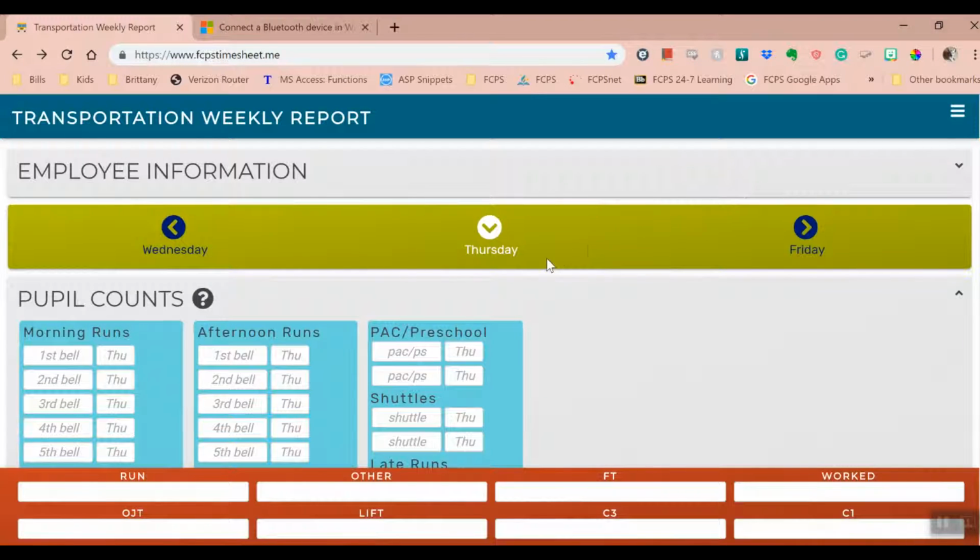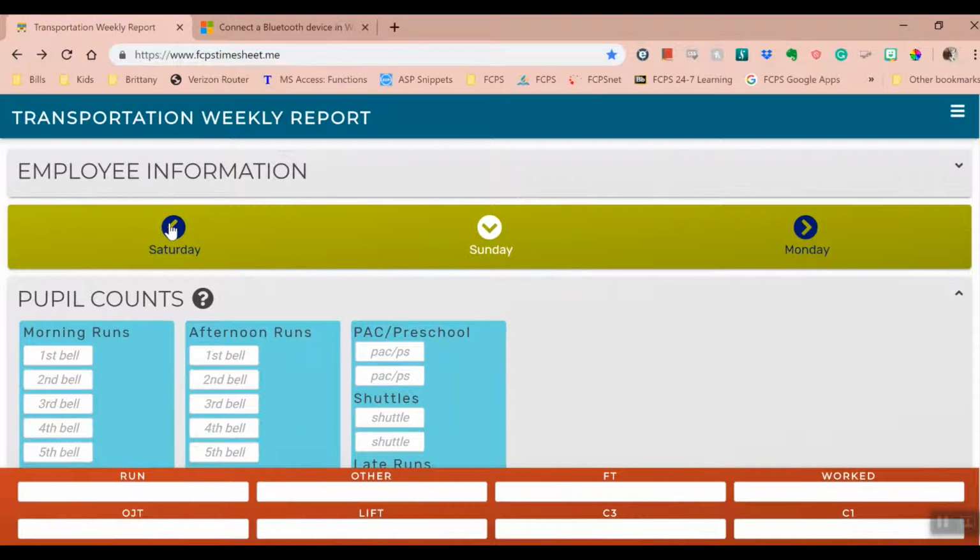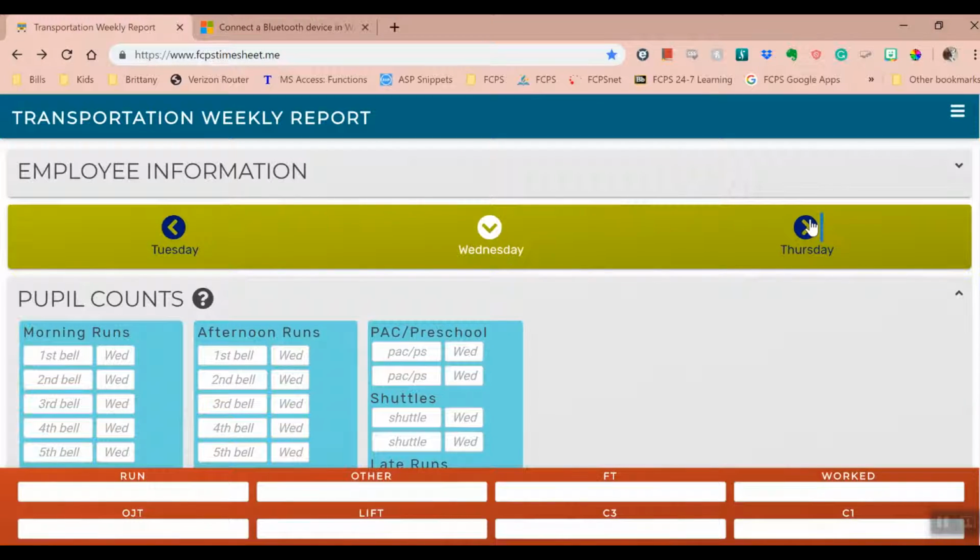The green bar is what's known as your navigation bar. These are 3 arrows displaying days of the week. When you open the timesheet, you will automatically be directed to the current day. If you need to move forward or backward within that week, use the right and left arrows to do so. The furthest back you can go is Saturday, and the furthest forward you can go is Friday.